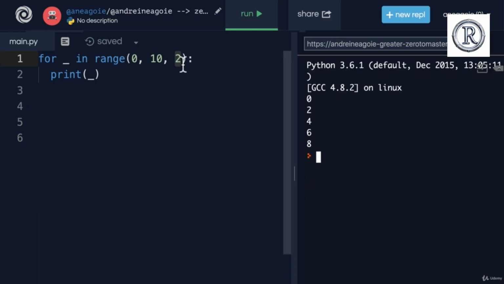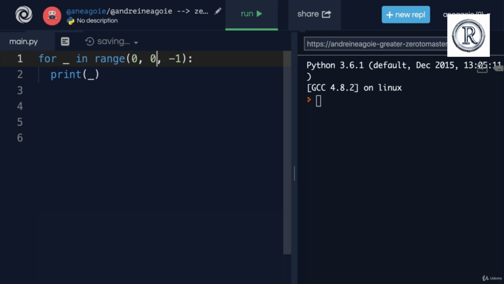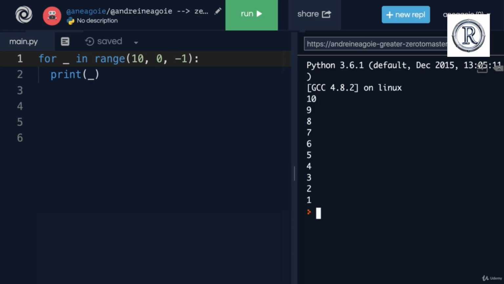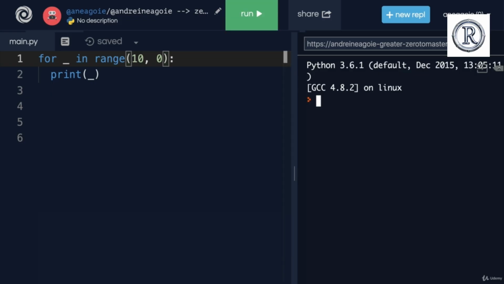Okay, what if I do right here, what if I do -1? Well, if I run this, that's not going to work because, let me show you why. If I change this to 0 and 10, and I do -1, it's going to go in the opposite direction. But if I did just 10 and 0, that's not going to work.